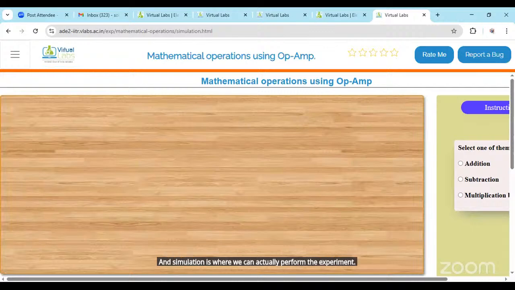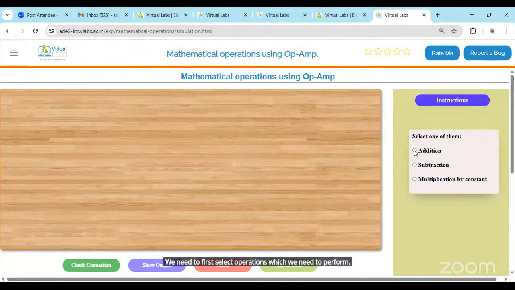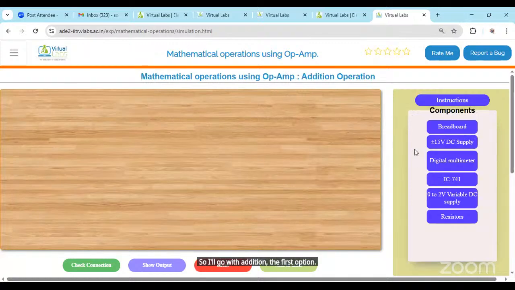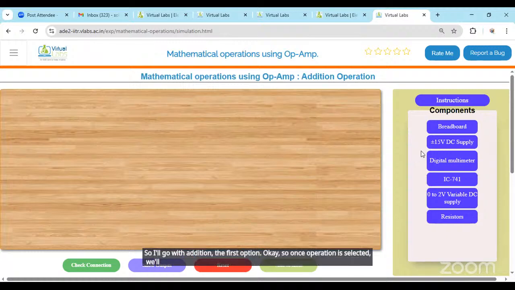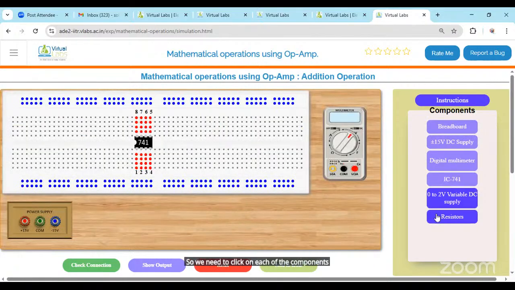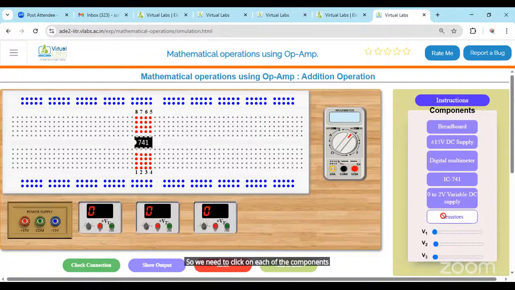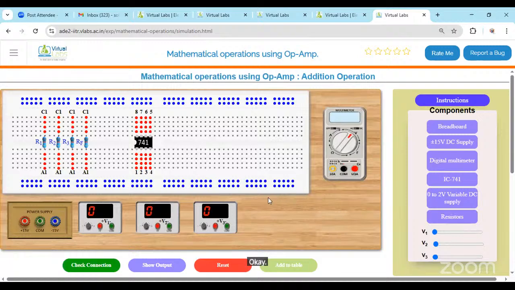Here we need to first select the operation which we need to perform. I'll go with addition, the first option. Once the operation is selected, we'll get a list of components. We'll get all the components to the work area. We need to click on each of the components. Okay, now we have all the components in place.